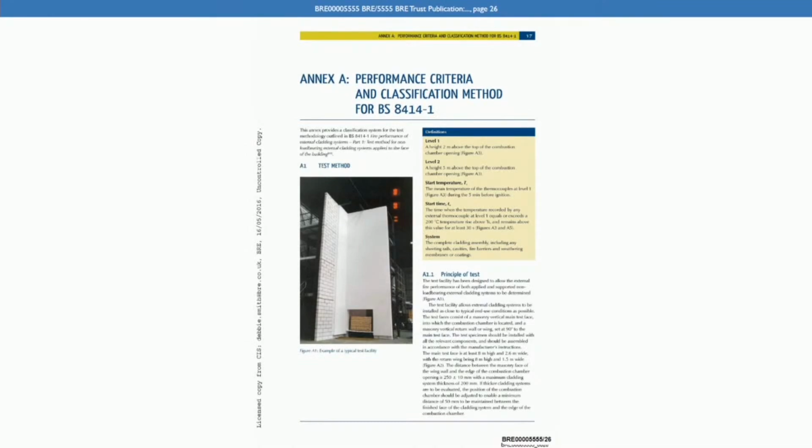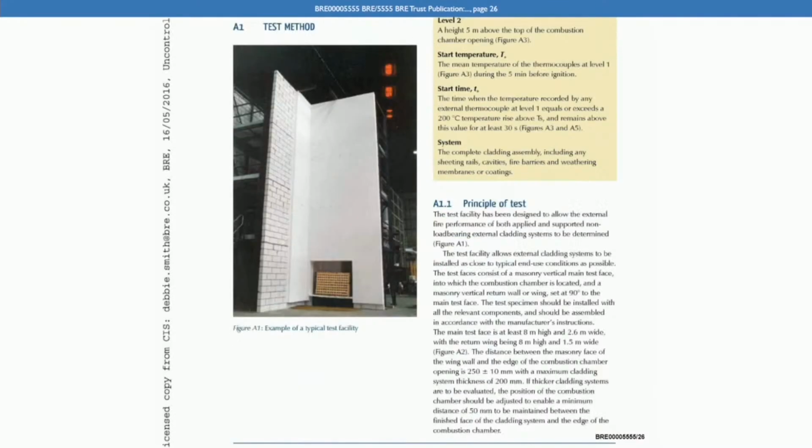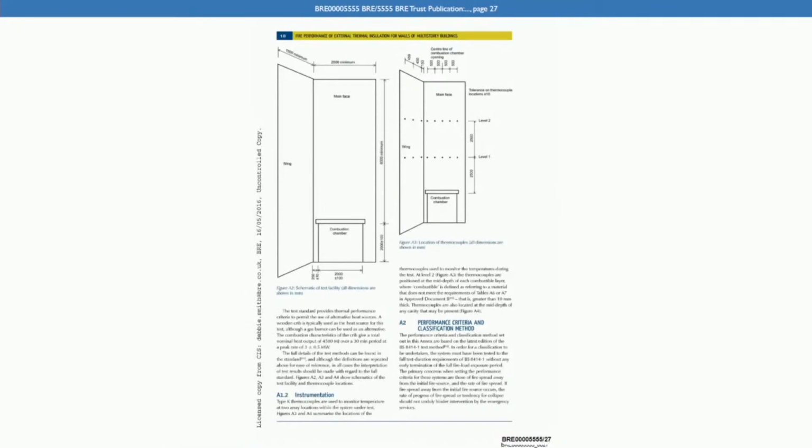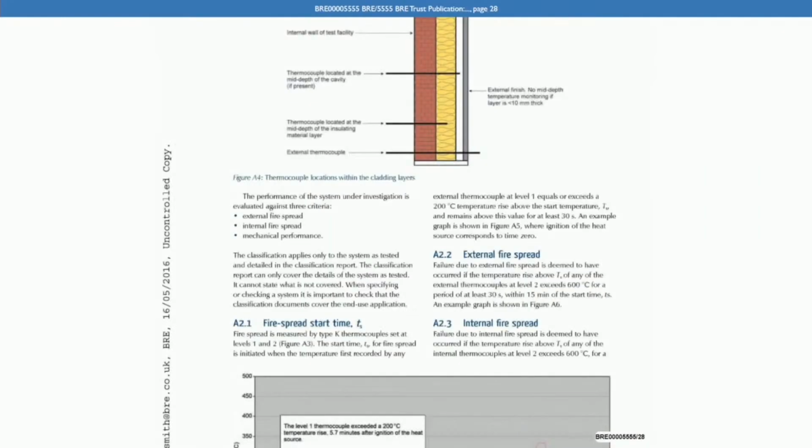We can see the rig design there. And you can see in it, under test method, that's an example of a test facility and the principle of the test. And then if you go, please, to page 28, there is the warning. Page 28, please. Yes. Under the 3 bullet points, it says, the classification applies only to the system as tested and detailed in the classification report.